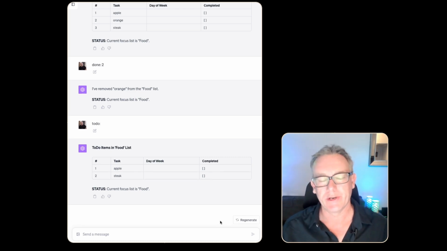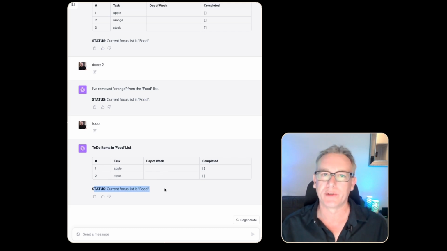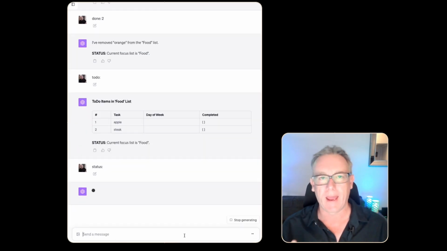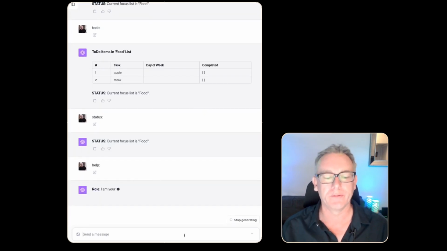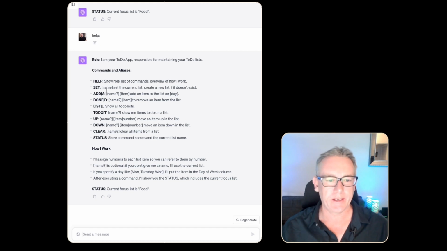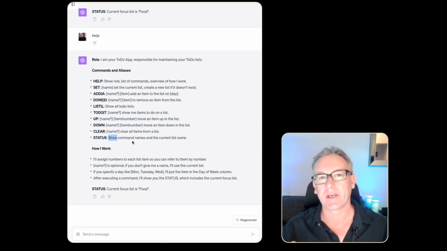Now, one of the things I noticed is it's not giving us a list of the command names in bold, so there could be a little bit of tweaking that I need to do to the custom instruction. We might just try the status command and see whether that gives us extra information. It's not telling us the list of commands available. We could do that via help, of course. So this is where we can see the commands available. It states here that show command names in the current list name. So it should have happened. When I've tested this in the past, it does. But this just means that the custom instruction needs a little bit more tweaking.